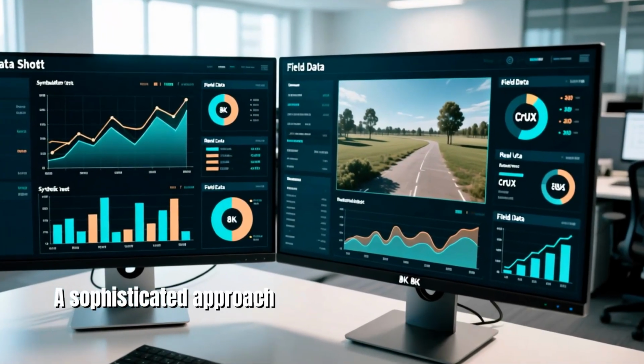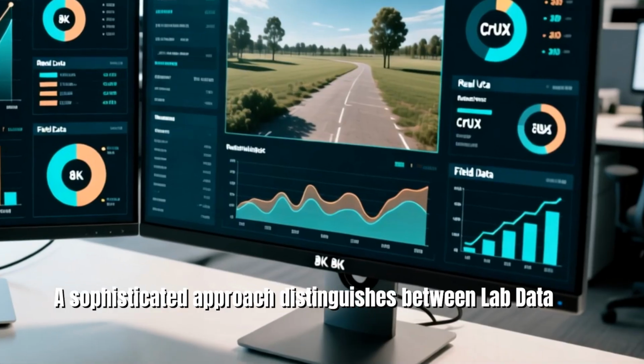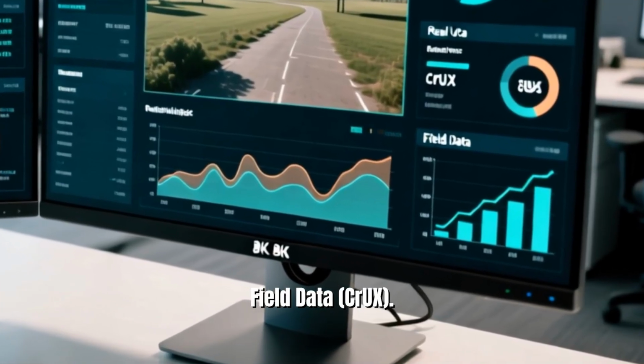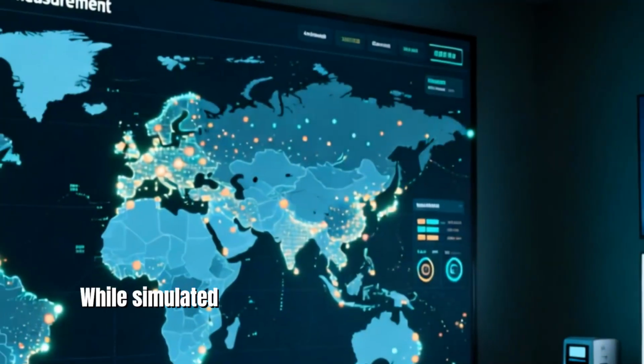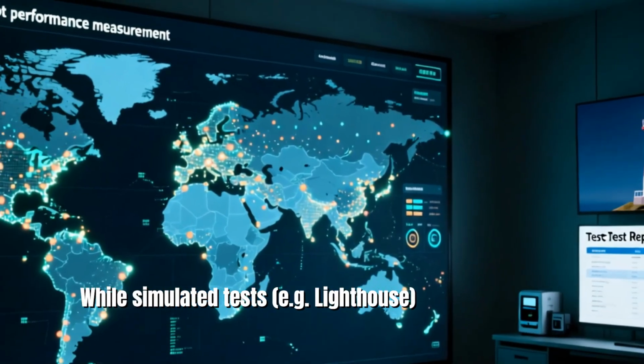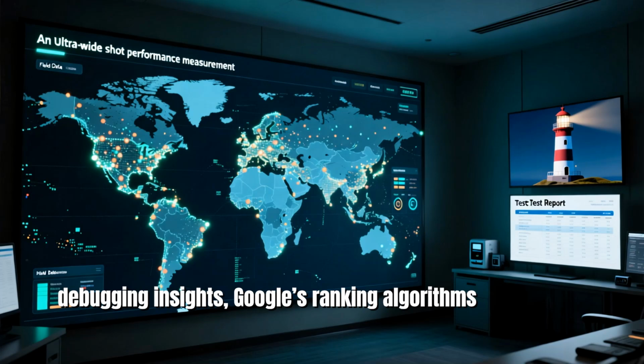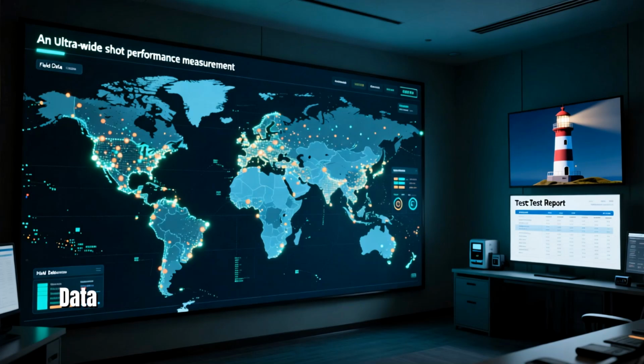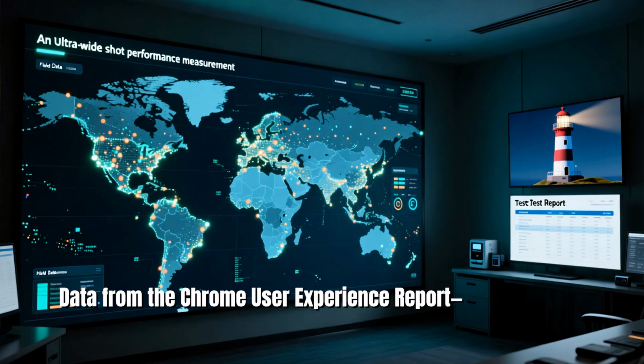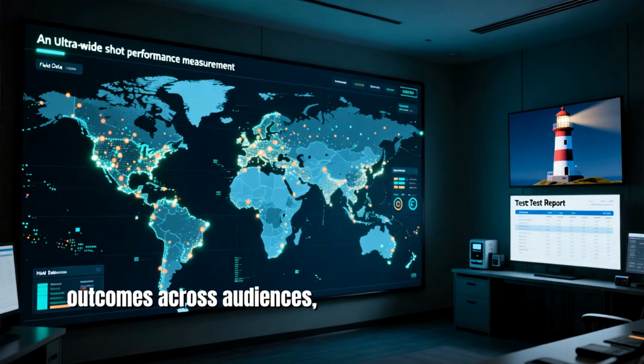A sophisticated approach distinguishes between lab data and field data, CrUX. While simulated tests, e.g. Lighthouse, provide valuable debugging insights, Google's ranking algorithms rely on field data from the Chrome User Experience Report, the real-world outcomes across audiences, device types, and geographic locations.